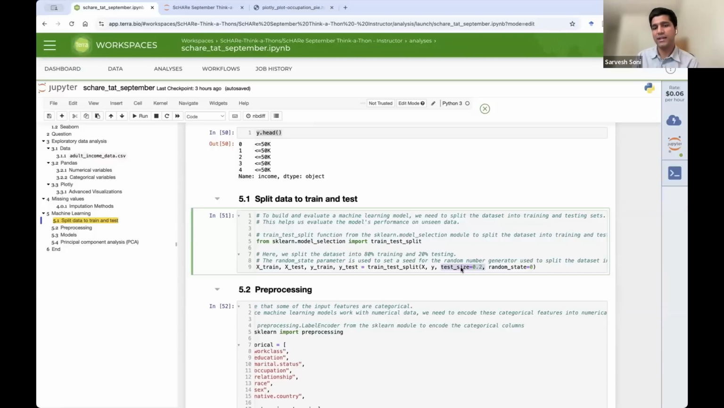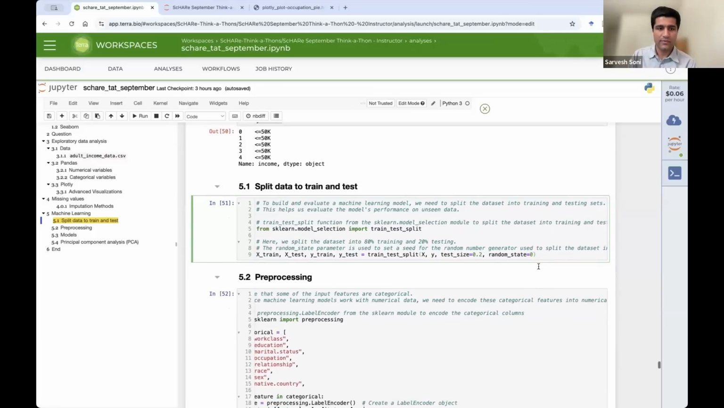So we can provide that the test size is 0.2, or 20% of the data set, and random state is a way to reproduce your results better. Whatever random state you provide, if you come again and run this exact same code with the exact same random state, it will produce the same split, however random it is.